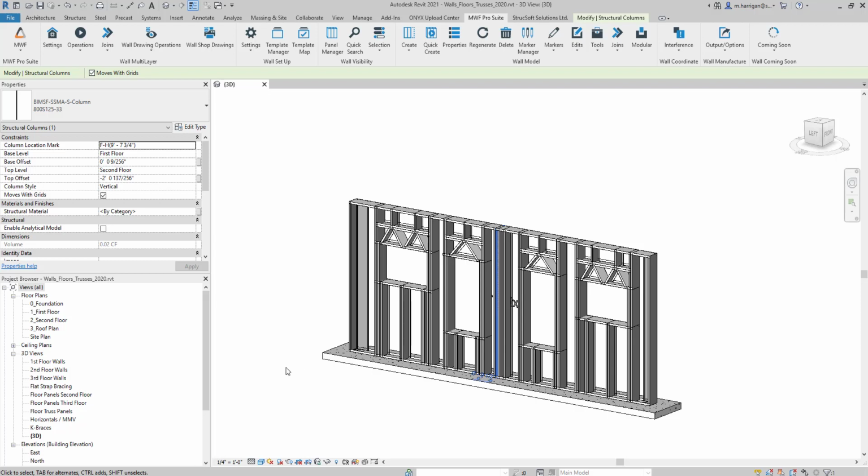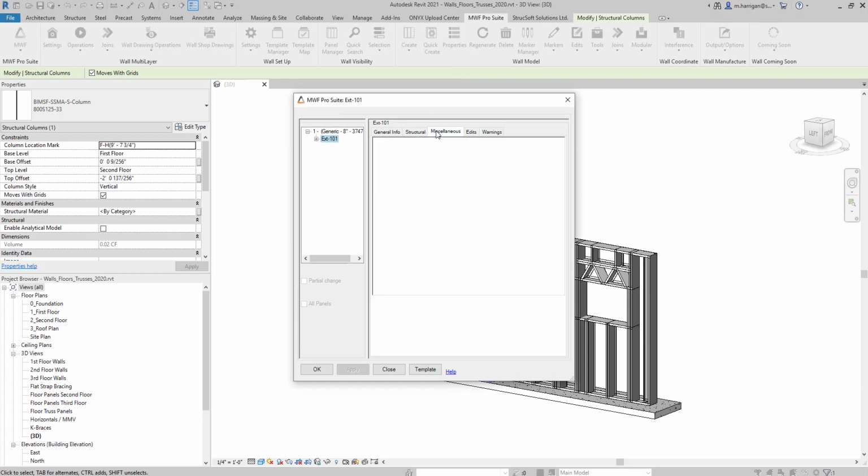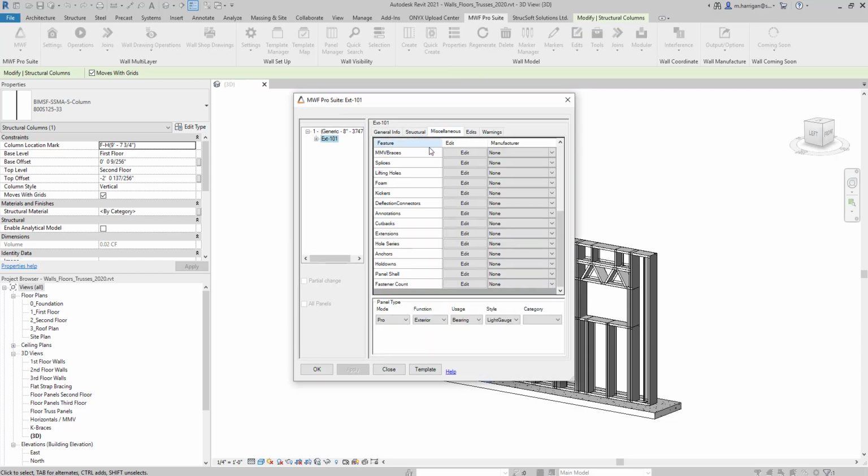In this week's tech tip, we're going to go over how to place holes in your wall panels. First thing I will do is select an element and then go into its properties. We're going to hit the miscellaneous tab and scroll down to the hole series command.